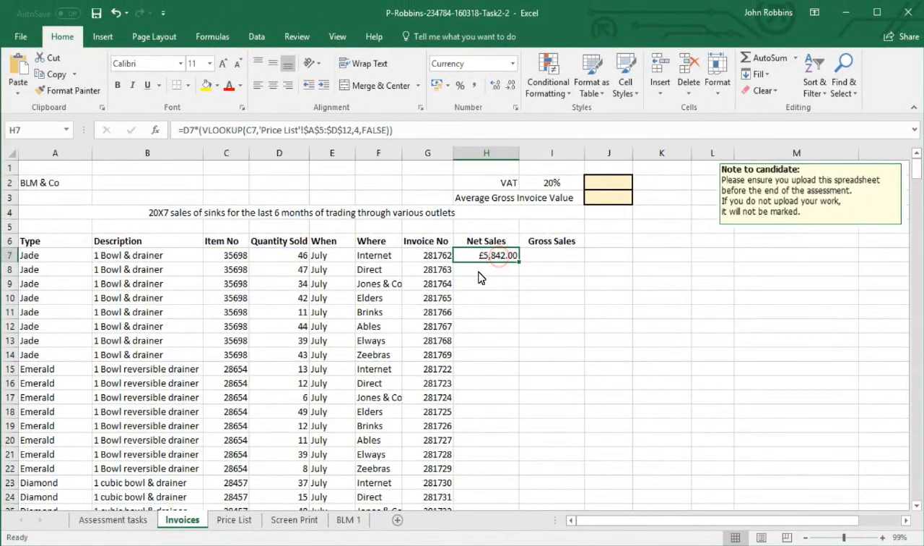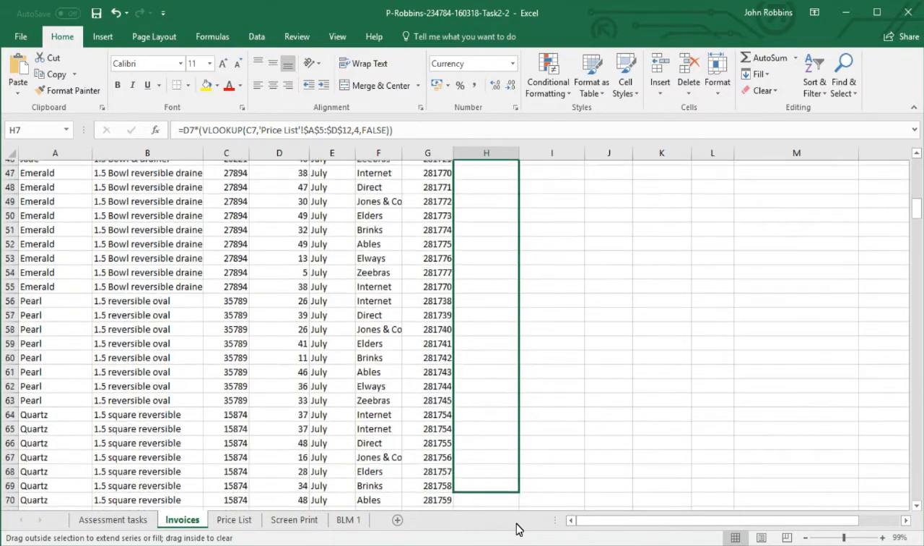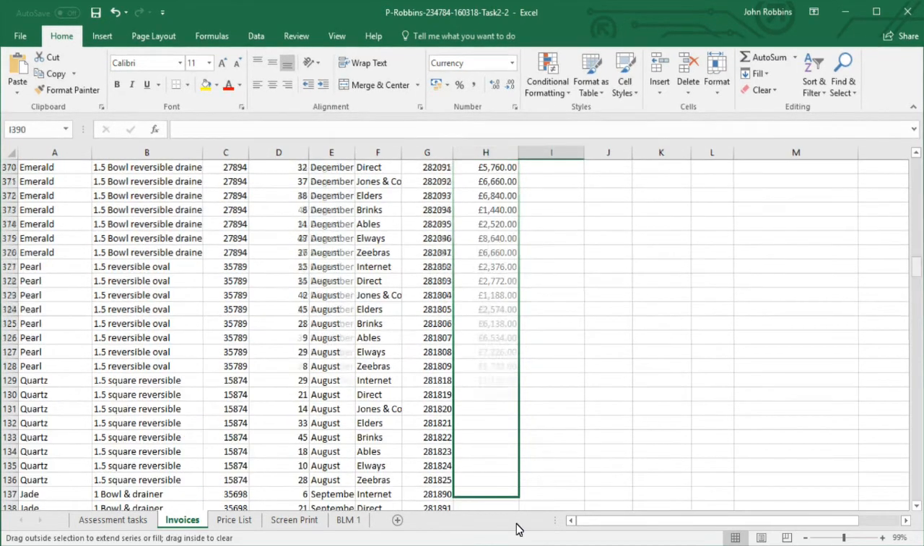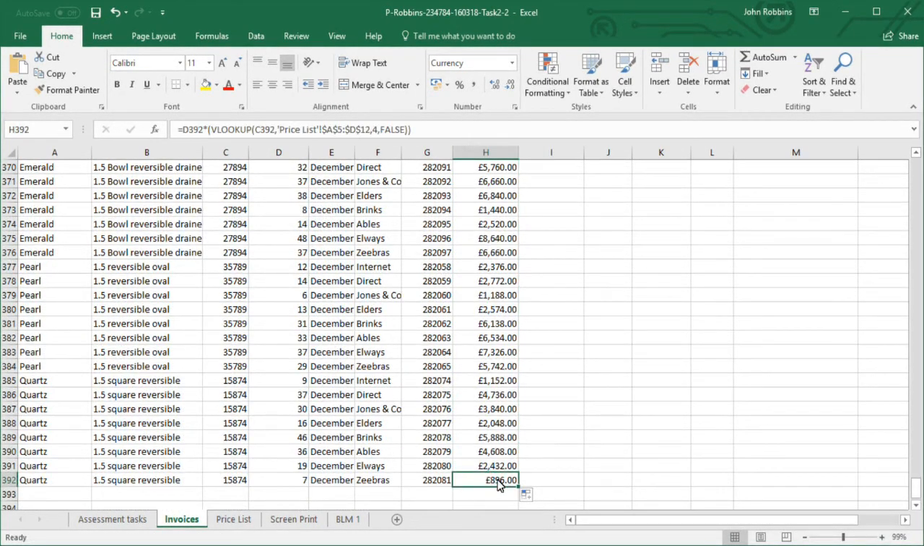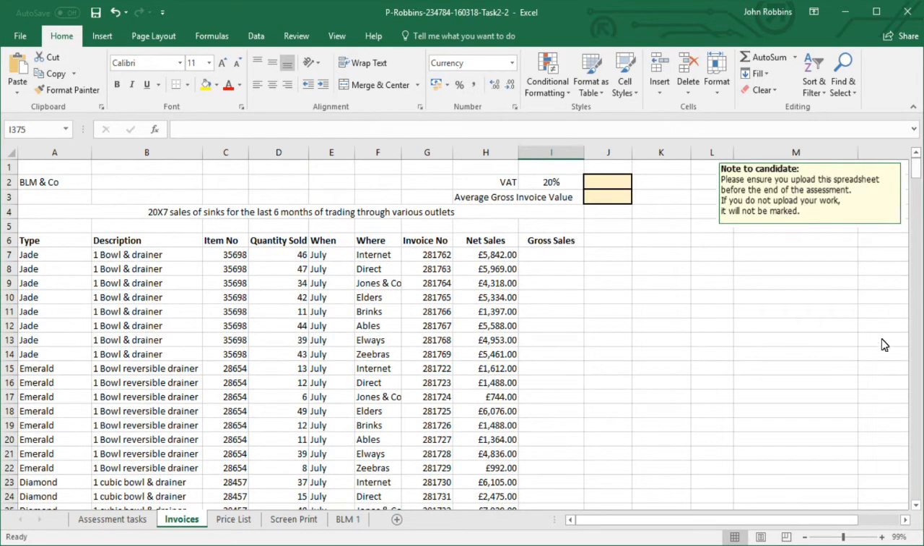So I'm happy with that one there. And what I'm going to do is drag that down, copy that down all the way down. It's going to take a little while to put all these ones in. So I'm just going to drag them all the way down. Let's quickly check the very final one, and we can see here that is all correct. So we're happy with that one. Let's go up to the top now, and I'm just going to quickly save my work.